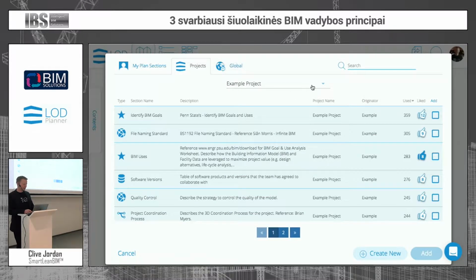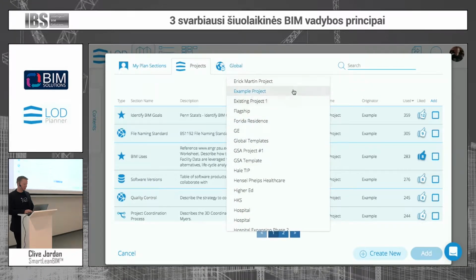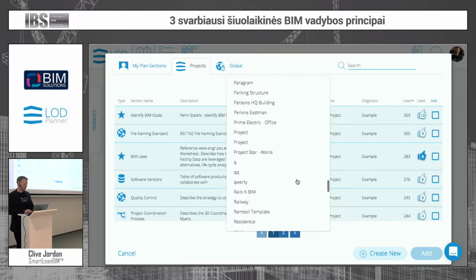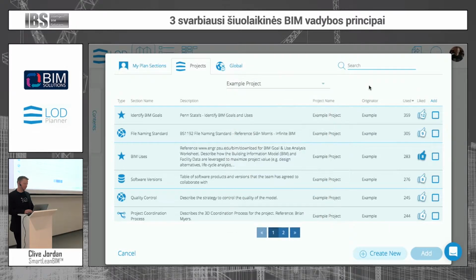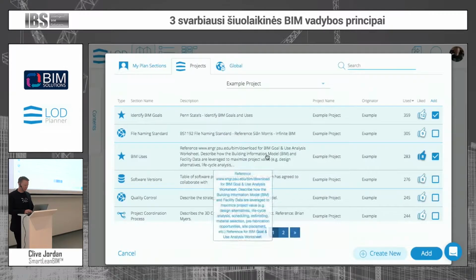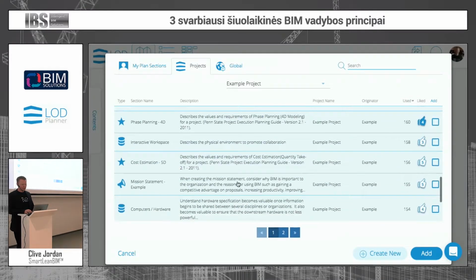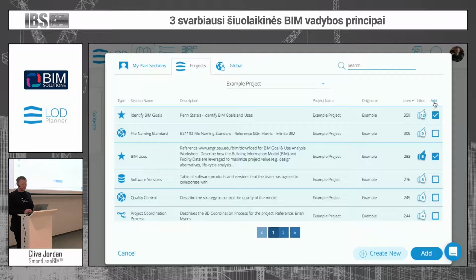In this tab on projects, we have an example project that we can grab, but you might have any other project that you worked on that you want to bring in something from. We can choose which ones we want by selecting them. So this is file naming, quality control process, etc. You can see all of these. I can add them independently, or I can just grab a whole bunch of them.